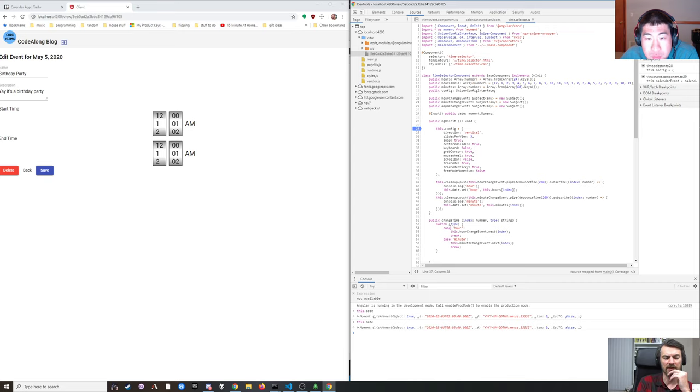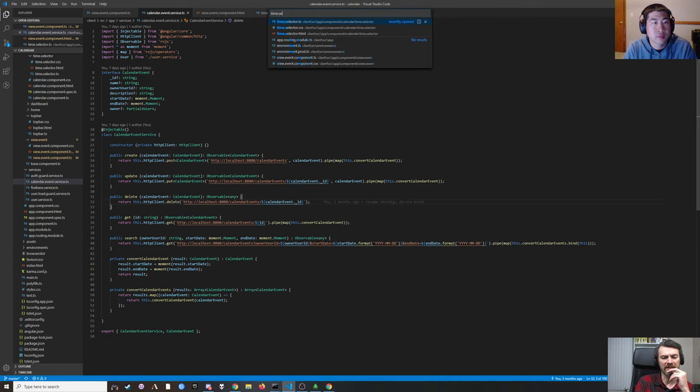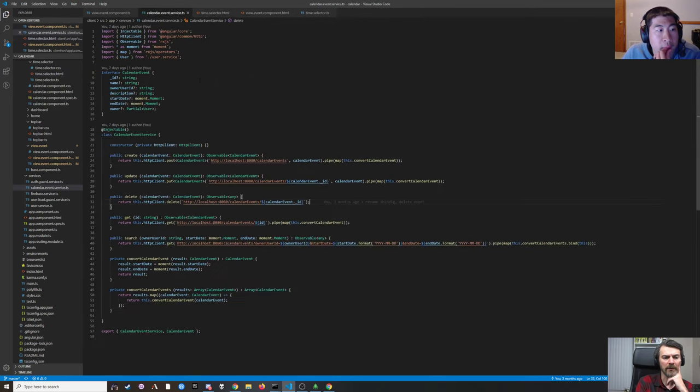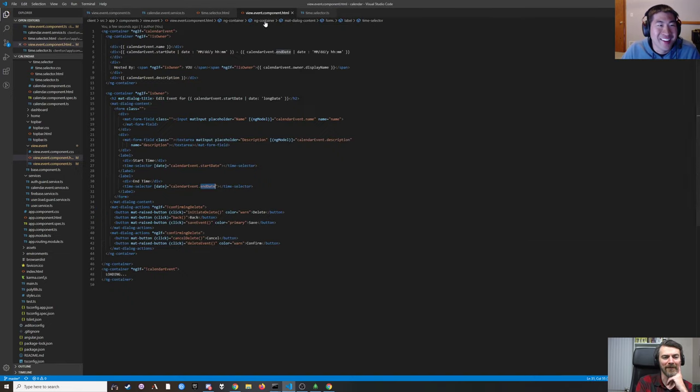Let's go look at the template then. Yeah. I wonder if, oh, is it using like the shadow time or something like that? Date.format hour. Did we set the hour? Yeah, we did set the hour labels. Oh, that's the time selector. I'm thinking like go look at the view event template. Okay. No, the template, not the component. Oh, I'm sorry. All right, we'll get there eventually.